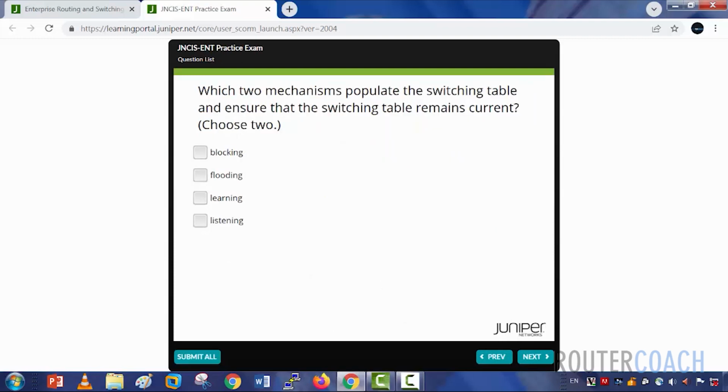Which two mechanisms populate the switching table and ensure that the switching table remains current? Oof. Well, flooding must be one. We know that when a switch receives a packet, it will flood out all interfaces apart from the interface that it received it on if it doesn't have the MAC address. Flooding, it's not blocking, but is it learning or listening? I honestly don't know. I know that one of them is flooding, and as an educated guess, I would say learning, because it has to learn the MAC addresses to populate its CAM table. So I would say learning and flooding.